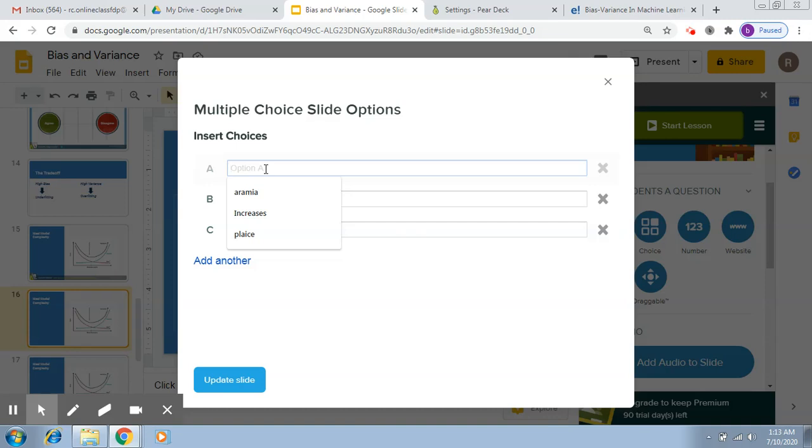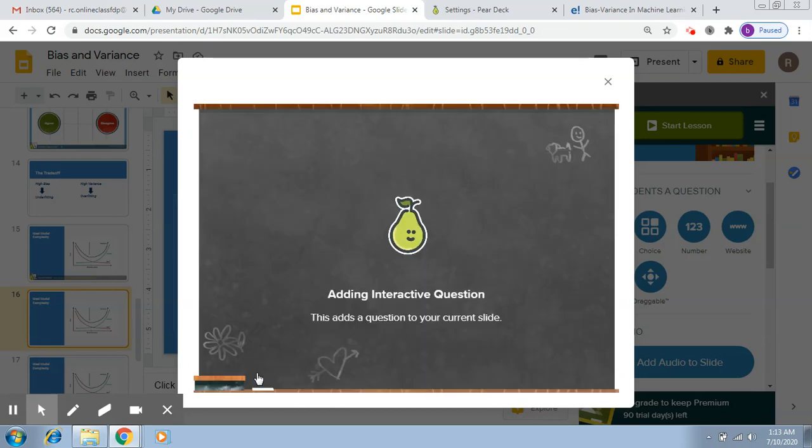So my question would actually be that the student should be able to answer what happens to bias as model complexity increases. So does bias increase or it decreases or there is no effect? If you want to add another choice, you can click on add another. If you want to just keep two options, you can just click on the cross. Click on update slide.